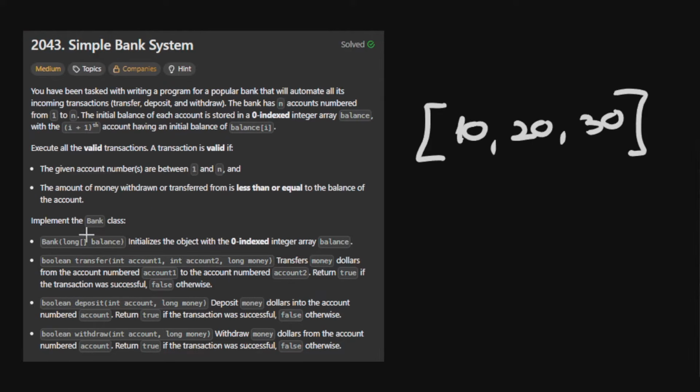We need to implement the bank class, and for this we are given an integer array balance. So let's say we're given this, and every element here represents the balance of some account. This is index 0, this is index 1, this is index 2. Now every account has a number, and that number is given by the current index plus 1. So this is account number 1, this is account number 2, this is account number 3. And we need to implement these three methods: transfer, deposit, and withdraw.